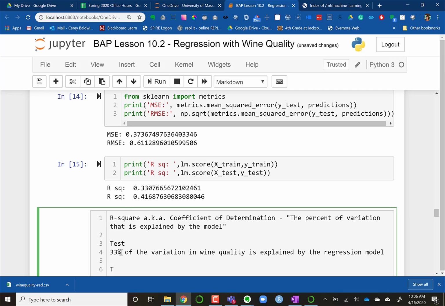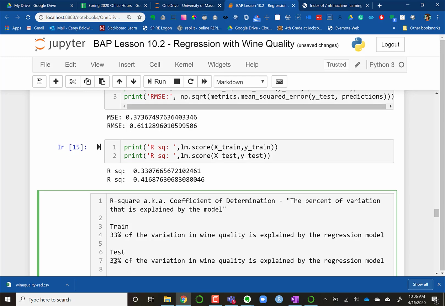And whoops, I have this backwards, sorry about that. So this is train, and then for tests, also called validation data sometimes, I'm just going to say the same thing, but it's going to be 42. 40% of the variation in wine quality is explained by the regression model.